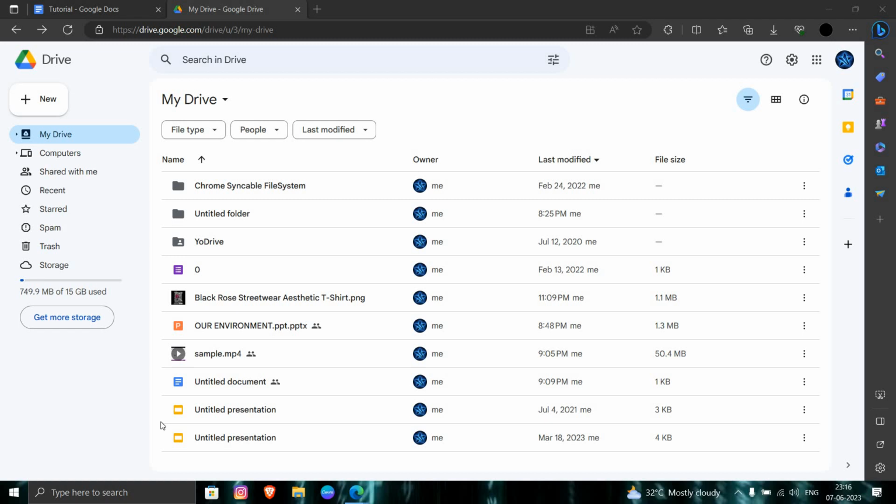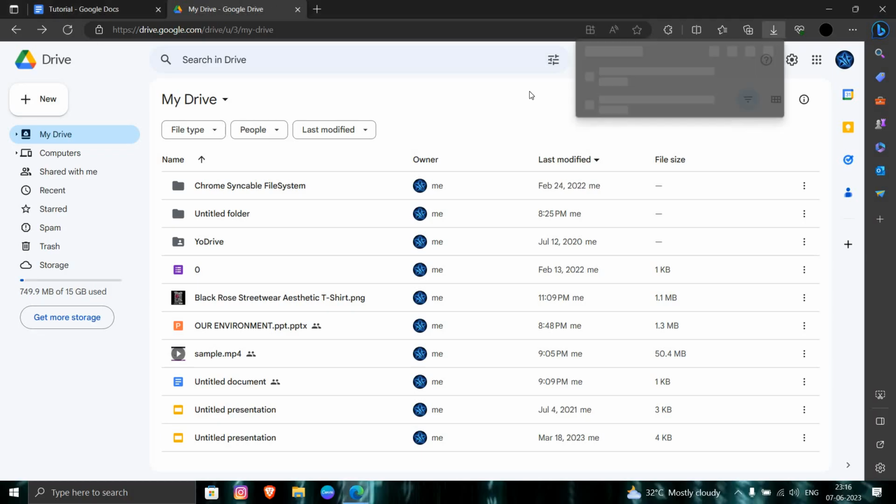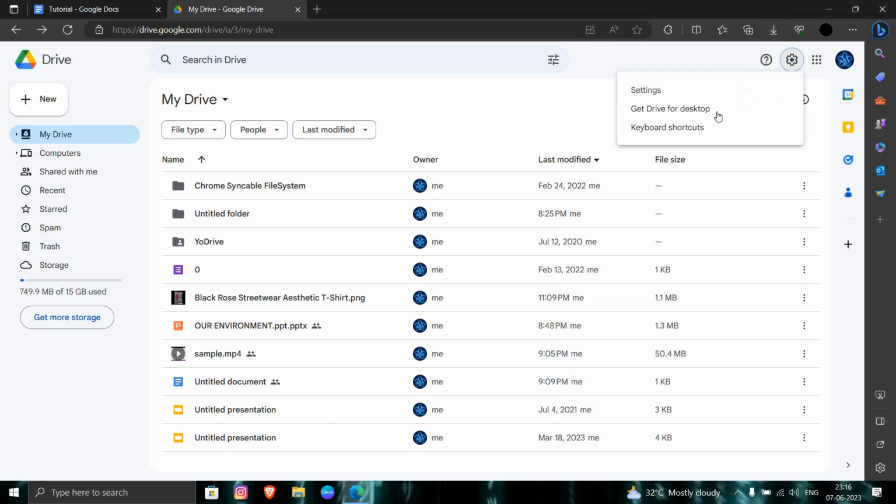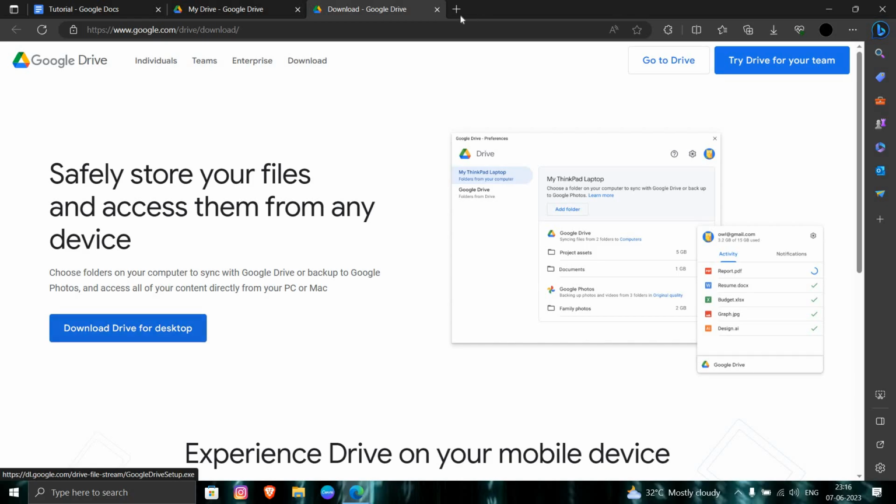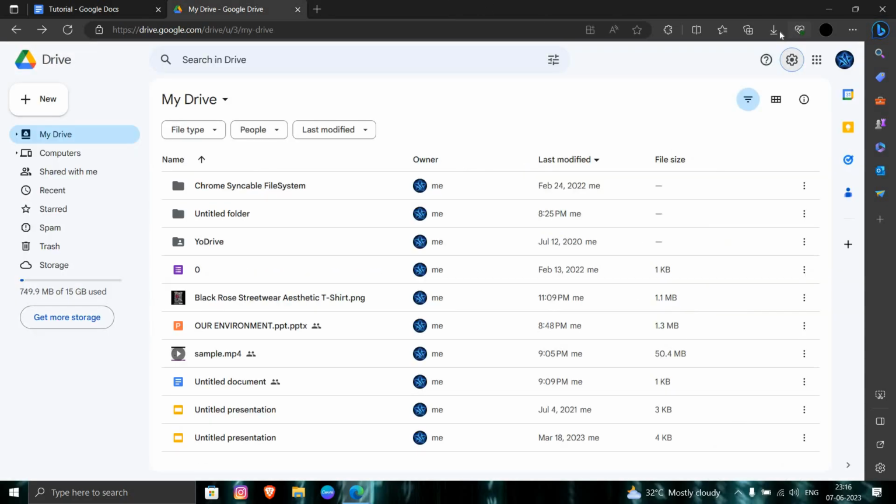In this video I will show you how you can use Google Drive on your desktop. To use it, you just have to click on this settings button and click on this Get Google Drive. You can just download it from here. It will be approximately 286 MB.